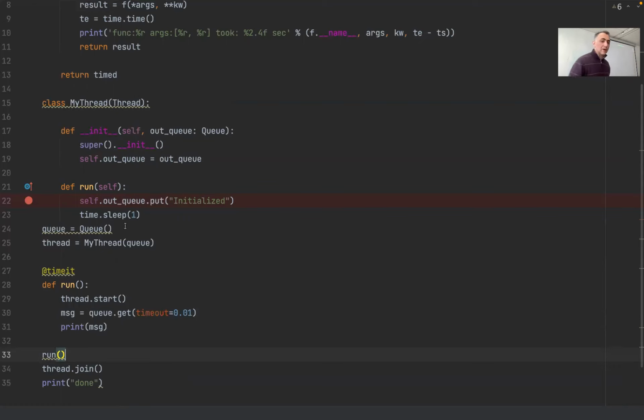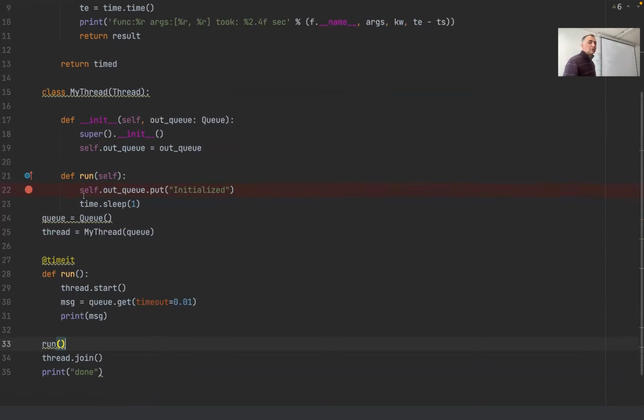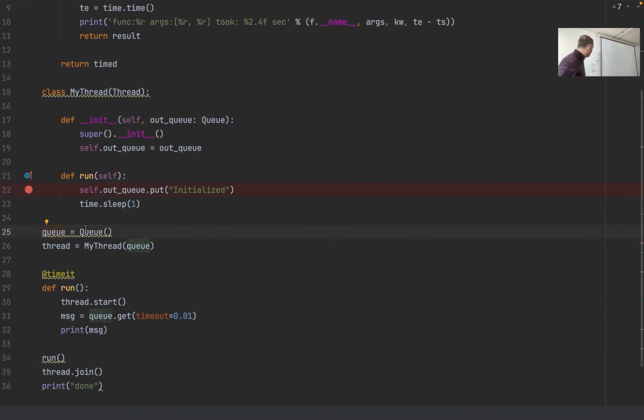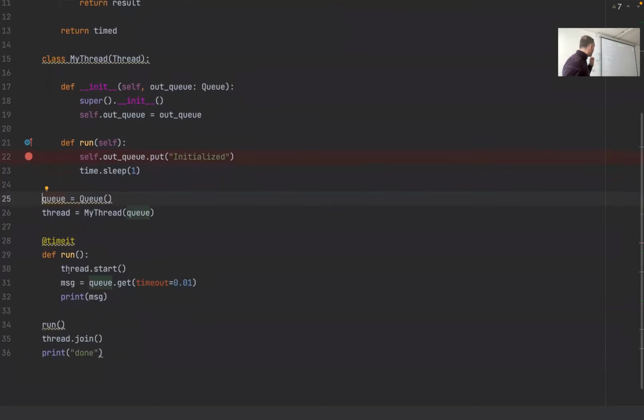And what I'm doing in the run is just putting in the queue that I've initialized it, right? And that's it. Then I sleep 1 second, and then I end my thread. In the main code, what I'm doing is I'm creating my queue, then I'm creating my thread, passing the queue, and then I'm basically running it by starting the thread, getting the message.